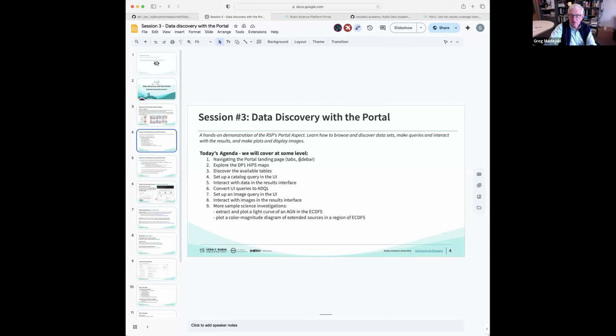One thing that I will very quickly go over at some level are the aspects that are listed here. We're going to talk about navigating the portal, exploring the HiPS maps, and so on and so forth. And the important part is trying to understand how to set up the catalog queries, for the catalogs and also for images.